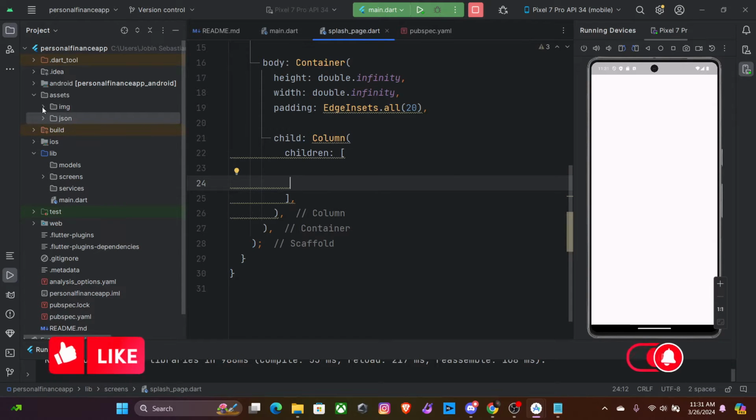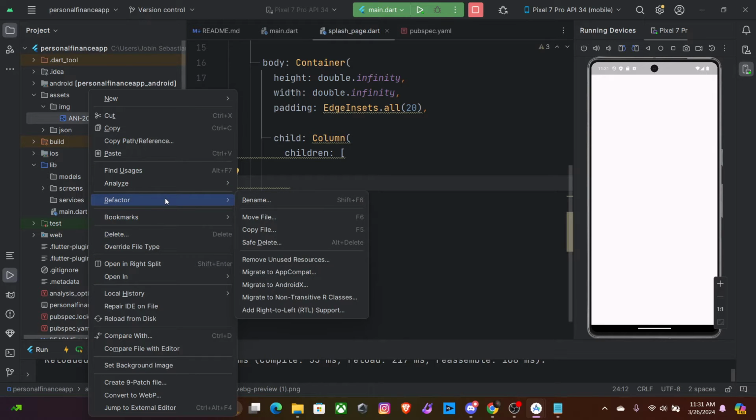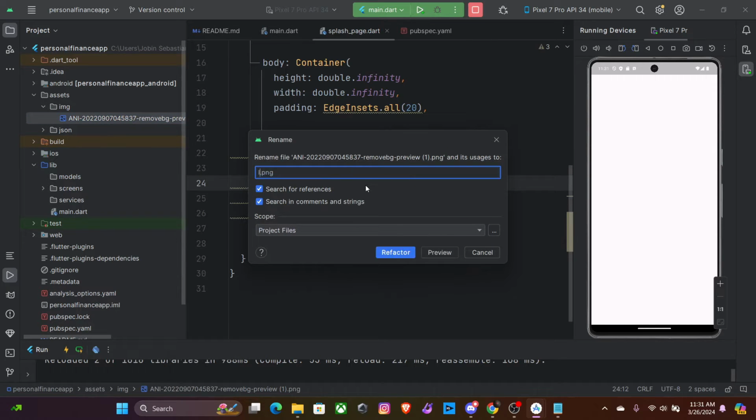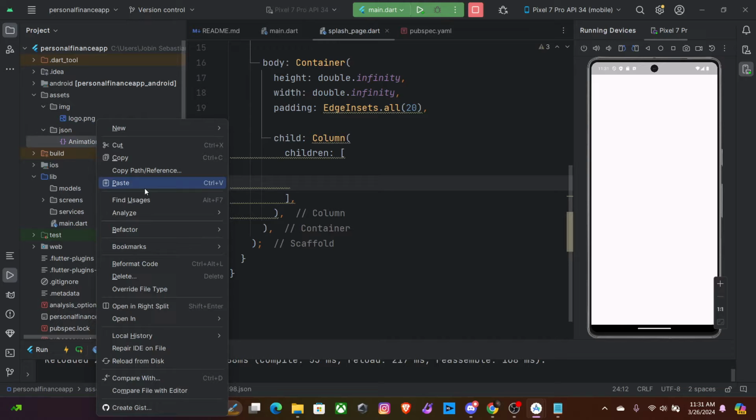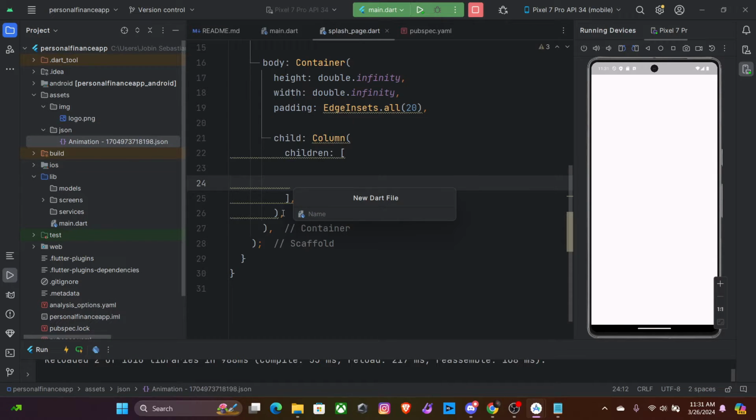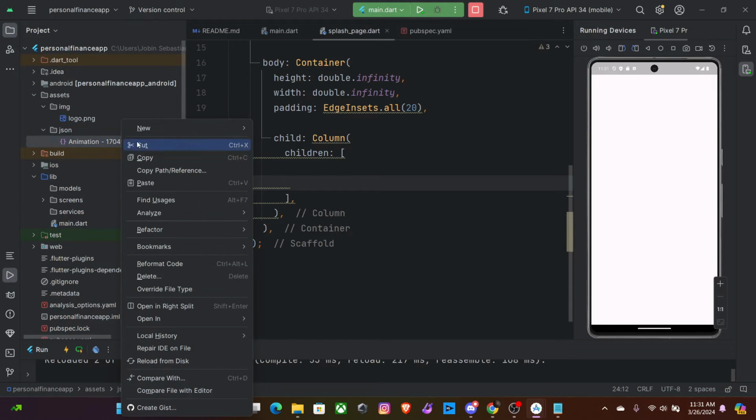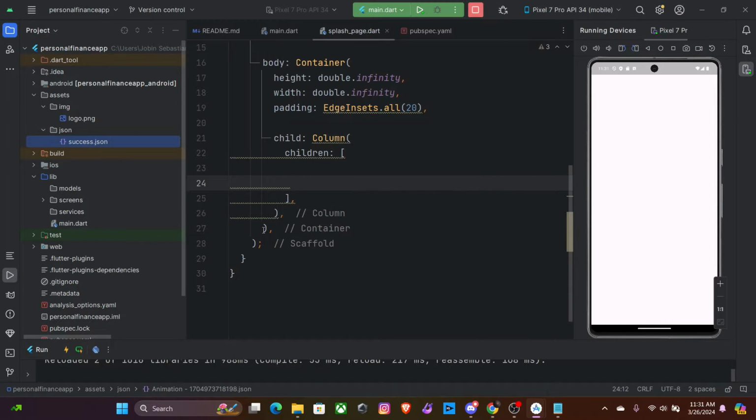I have already added an image here, and let me rename this, refactor rename, and this is actually our logo. I just copied the logo from the internet, and you have a JSON file here, and this is an animation, a success animation. So I think you already know how to work with JSON. So let me rename this, refactor rename, that is success. And we will add some other JSON in future here.